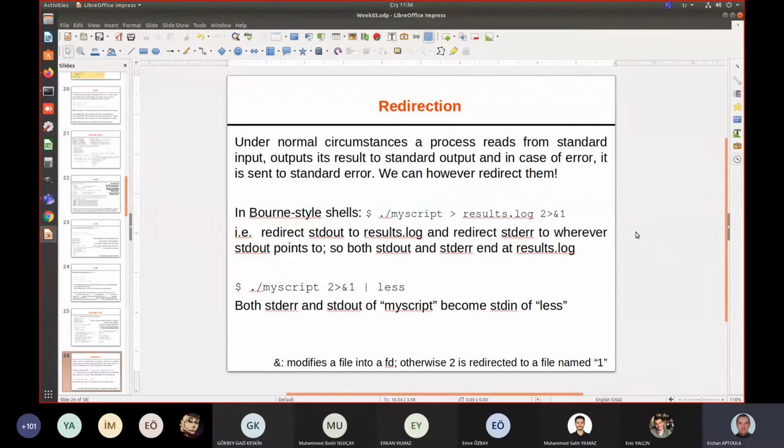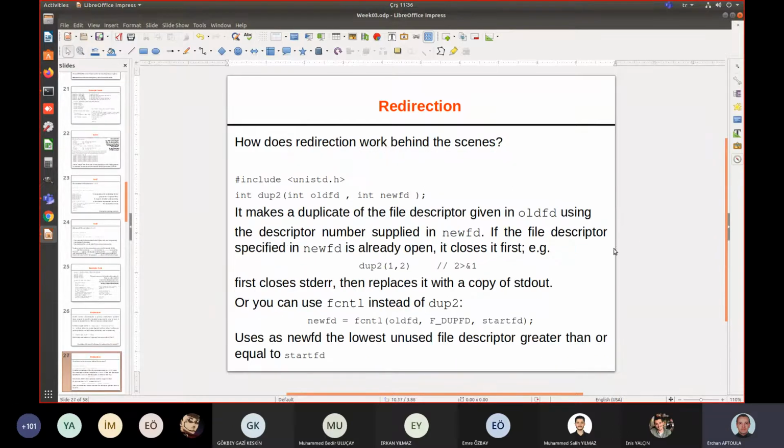Any questions about the shell level redirection? Okay. Now, how is redirection working behind the scenes? I mean, okay, we can do this on the shell. This is nothing new. I'm guessing that you know this stuff ever since your first year. But how does it work at the system level?